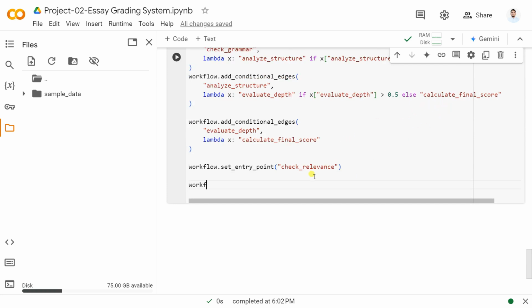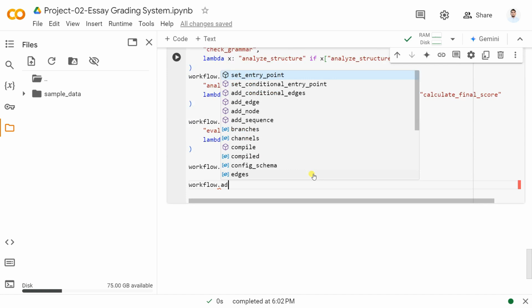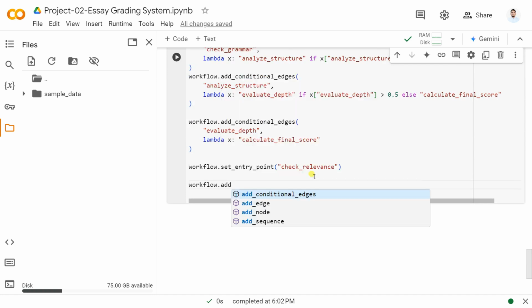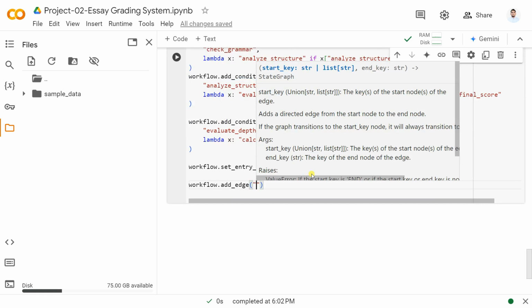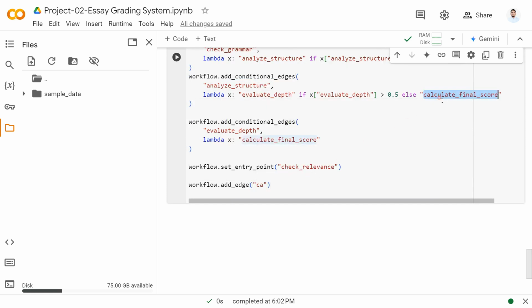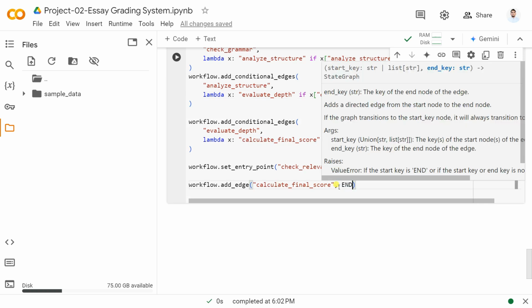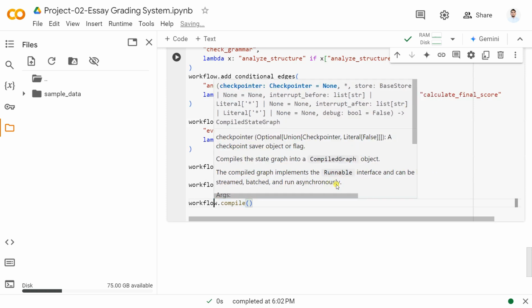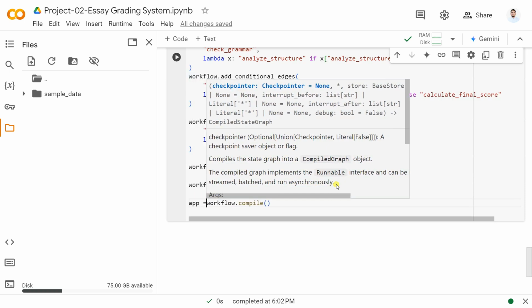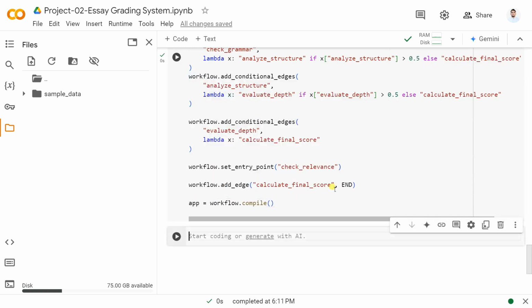So let's add here workflow dot add edge. So that's our add edge, and then we can give it here our calculate final score. That's our calculate final score, and after that we make it the end. That's end. That's it. Now we're simply going to compile our workflow. Let's workflow dot compile. Okay, and now we're simply going to create it inside an application. Let's app. Well, that is ready right now.